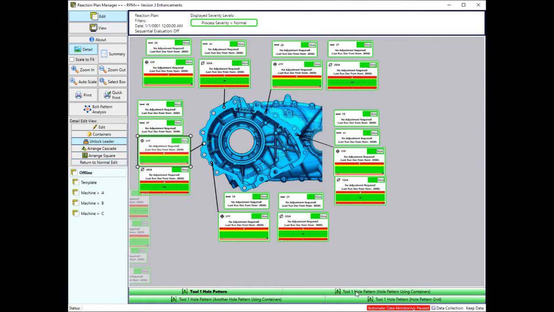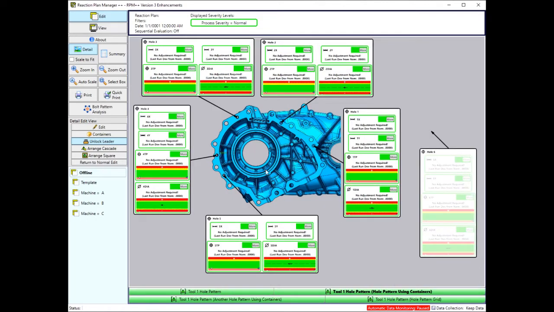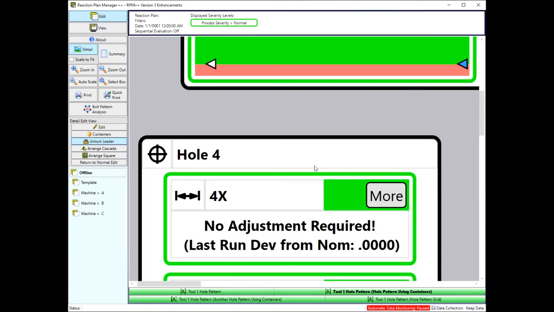I'm going to click on the Tool 1 hole pattern using containers. In this particular page, the dimensions are organized by containers. Now, if you look closely, you'll notice there is a header associated with each container. That's something that's new to the software as well. You can include a header to describe the contents of the container. You can include a GD&T symbol as well as some text.